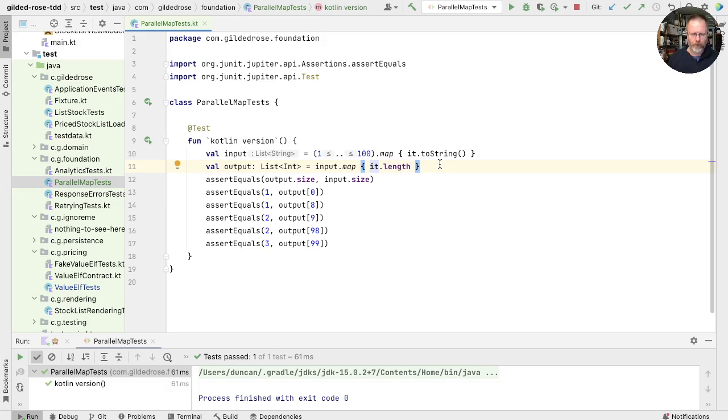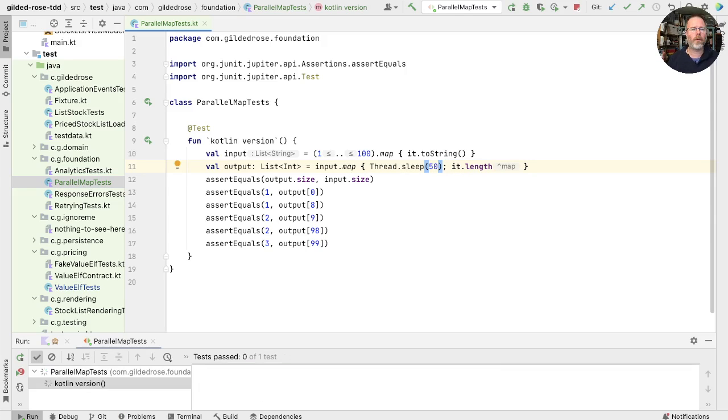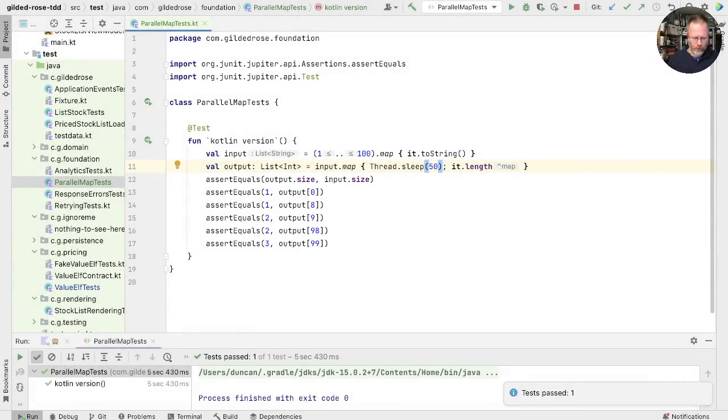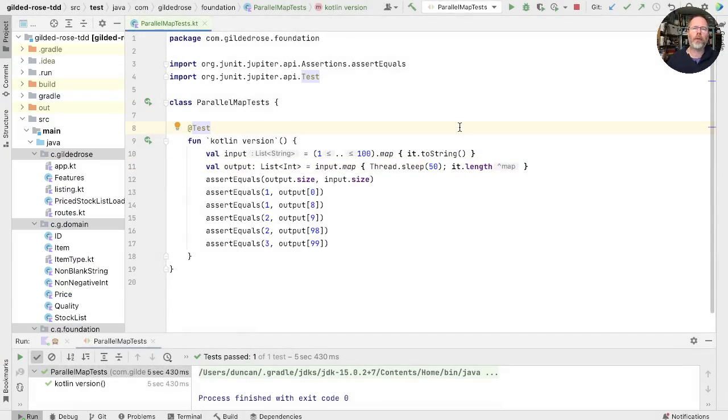So let's give ourselves a thread sleep in here. How long should we sleep for? Well, we're mapping 100 times. So if I put 50 milliseconds in here, we should be done in 5 seconds. Let's see whether that's true. And that's close enough for government work. So that's our baseline. It's not running parallel, and it's taking 100 times 50 milliseconds to run.